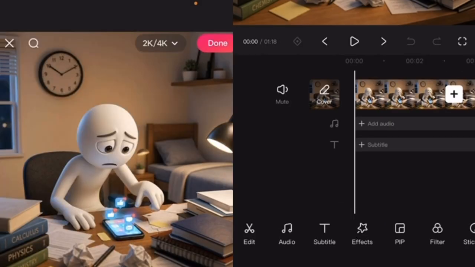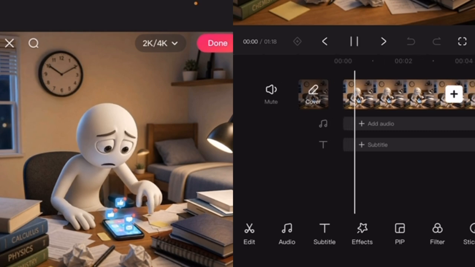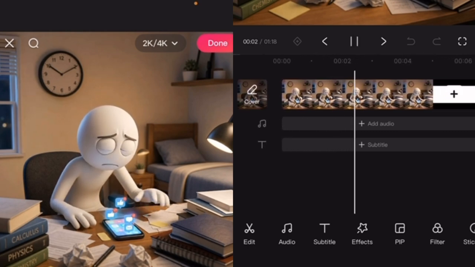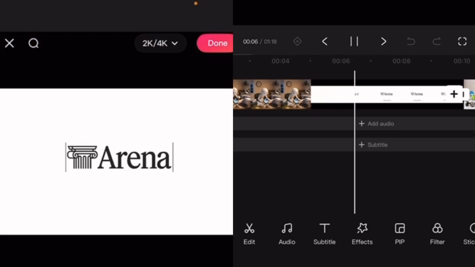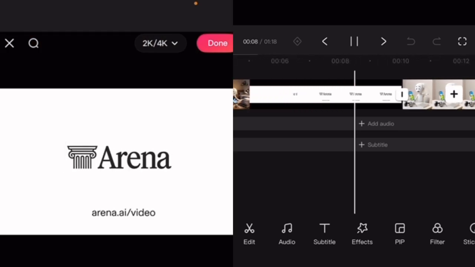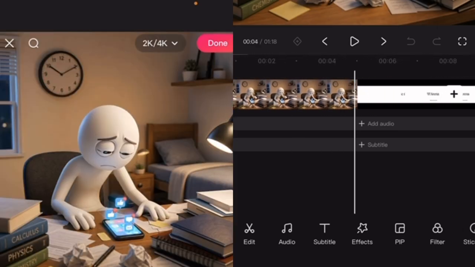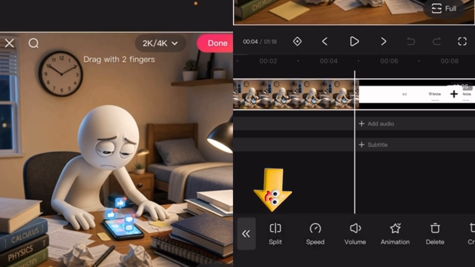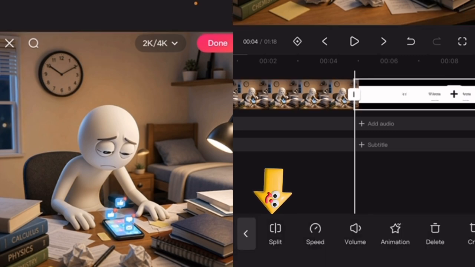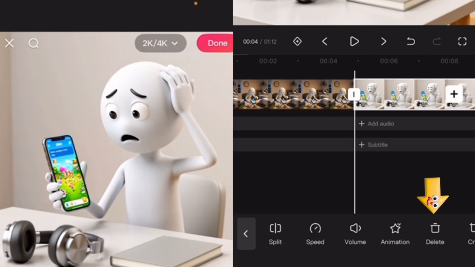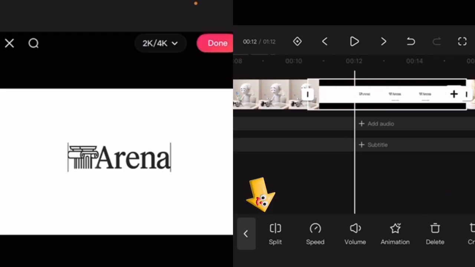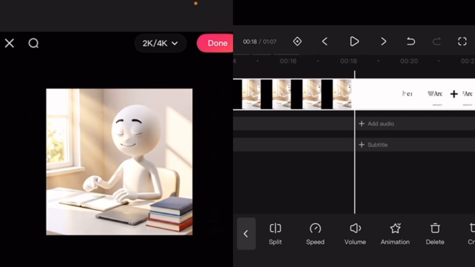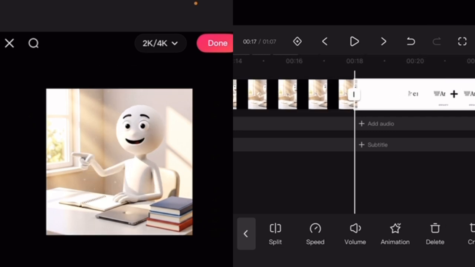And so let me go ahead and play it so you can see. Now the issue is that we are having this Arena AI here, so I'm going to go ahead and just cut off all this Arena AI stuff. Come here and click on Split. Click on Split, and then I'll go ahead and delete it. I'll come here, click on Split, delete, come here, click on Split.